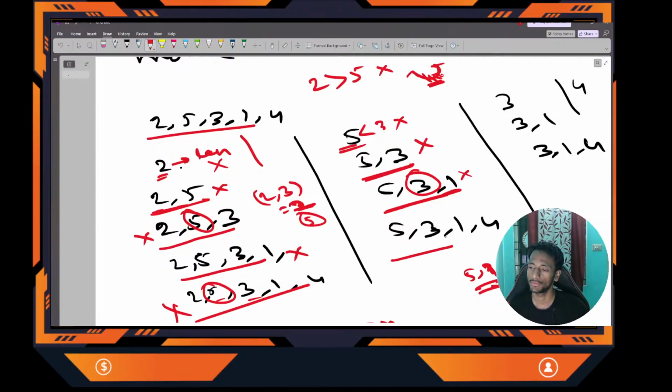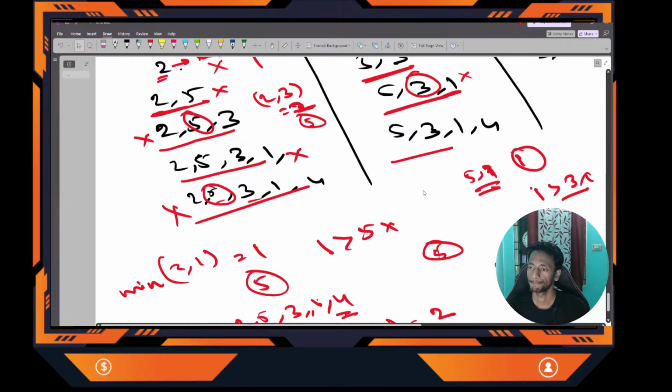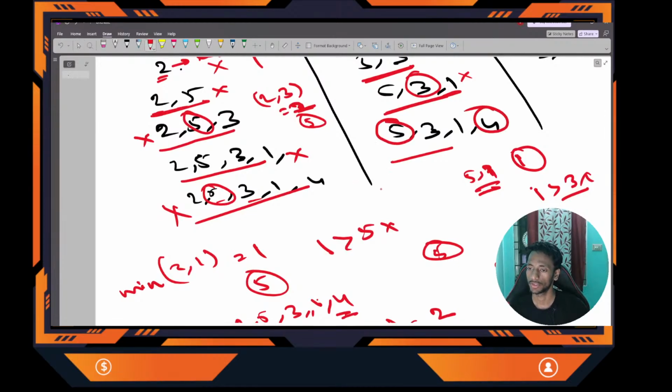Next is 5314. So for 5314, what are the edge points? Edge points are 5 and 4. So what is the minimum of that? Minimum is 4. And which numbers are present in between, 3 and 1? So what is the maximum of that? Maximum is 3. Right. So is 4 greater than 3? Yes. So it is one possible valley, right? Correct.